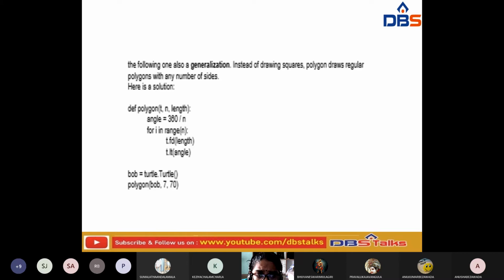So for the square it has to turn 90 degrees angle. Why does it have to turn 90 degrees angle? Here 360 by number of sides, which is 4, so that angle is equal to 90 degrees.